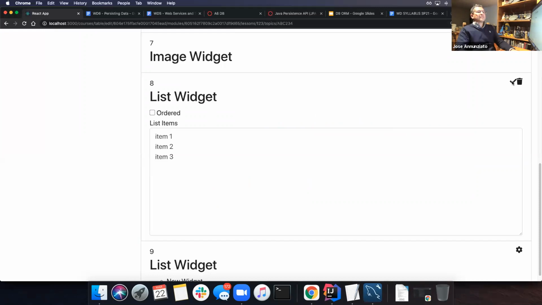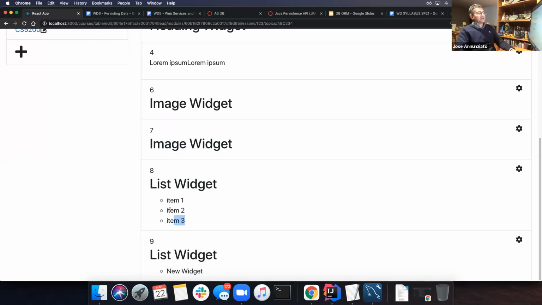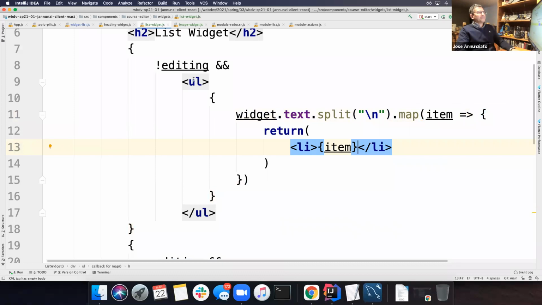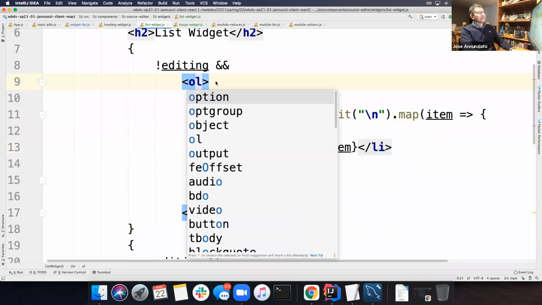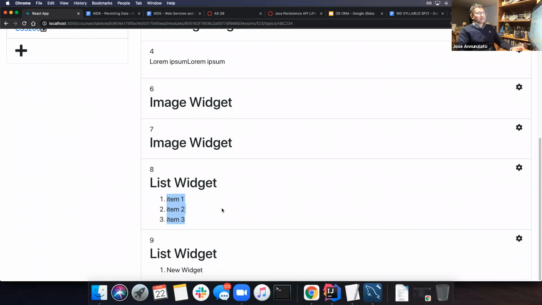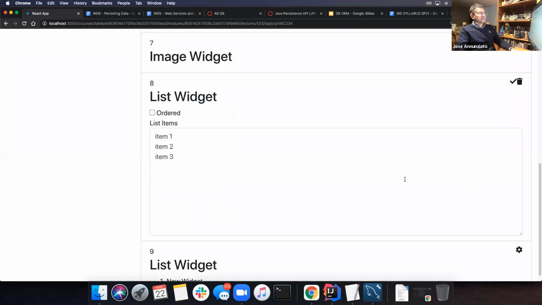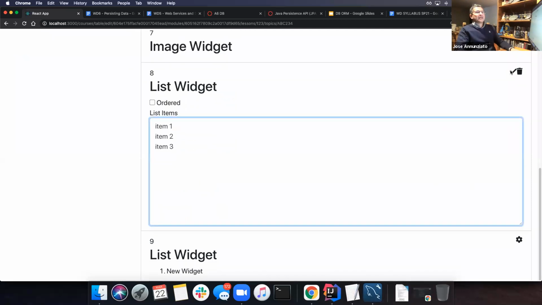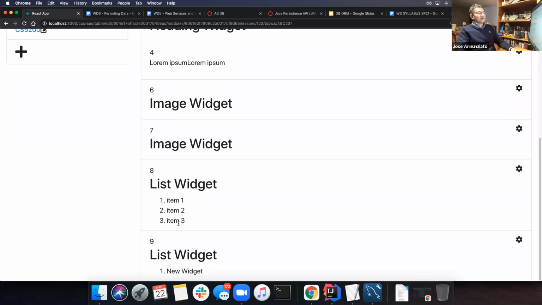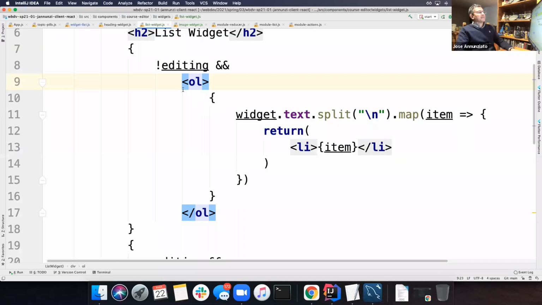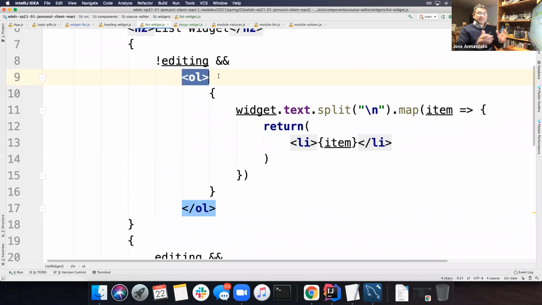Okay, so if we say okay, notice that it renders as bullet points. See that? Bullets if this is unordered, or it would be ordered if otherwise. Make sense? Okay. If you edit it, it displays the items. If you're not editing, it displays the ordered items. And this would be based on whether the type is ordered or unordered.